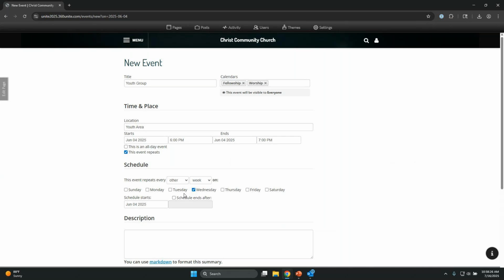Now, if I just want that to go indefinitely, I can just leave this schedule ends after box alone. I don't need to do anything with this. But I can say schedule ends after, maybe this is just what we're doing during the summer. So we're going to run that. It's starting on June 4th.